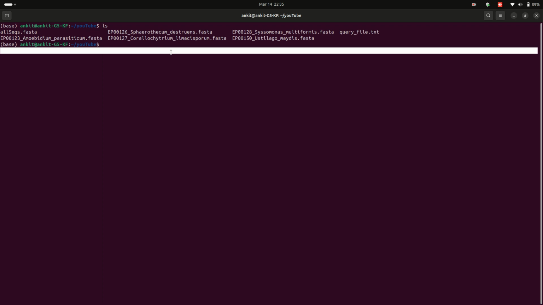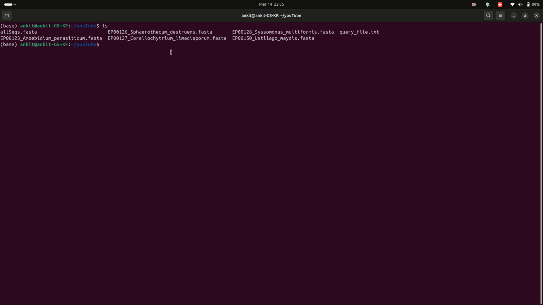So now we will create the database. What we have to type here is makeblastdb. This is the command to create a database, but here we have to provide some parameters, for example -in. To create a BLAST database, we have to input some file. For now our file is this one, so we will type here all_sequences.fasta. This is our in file.